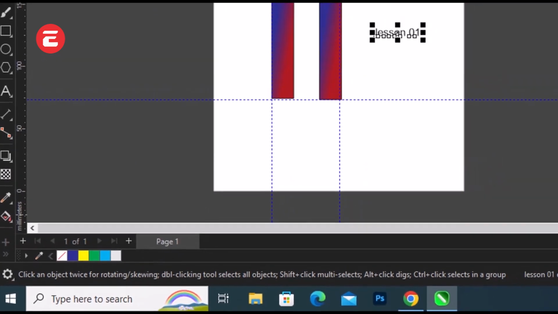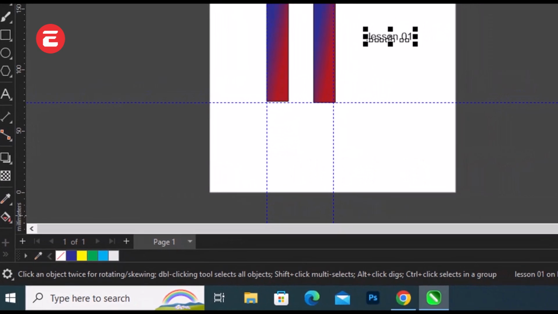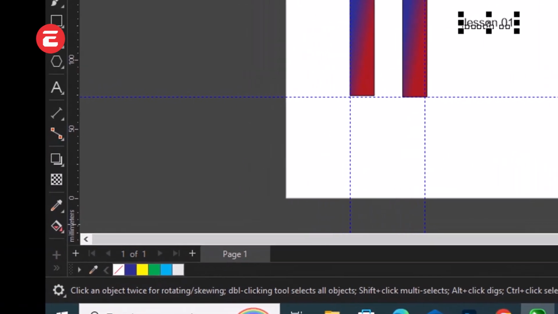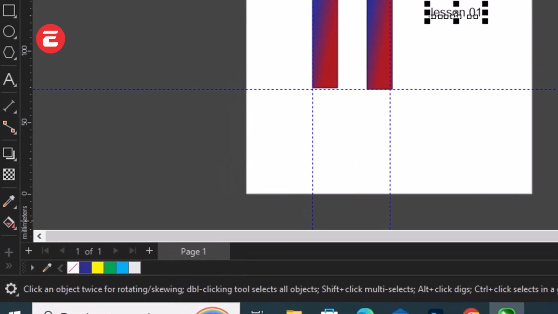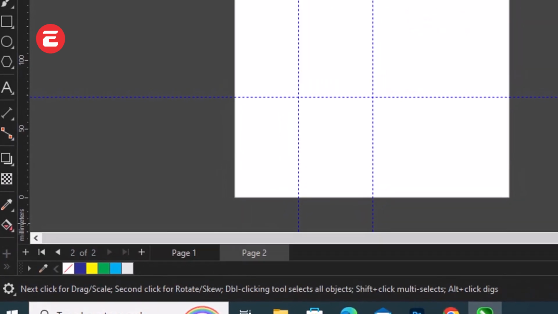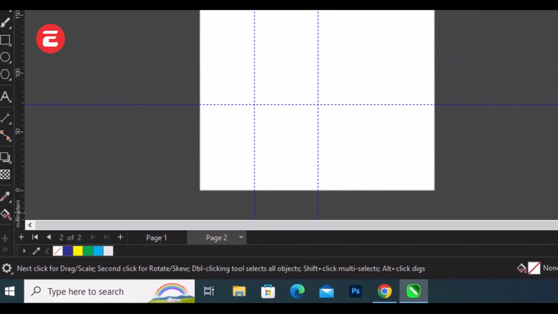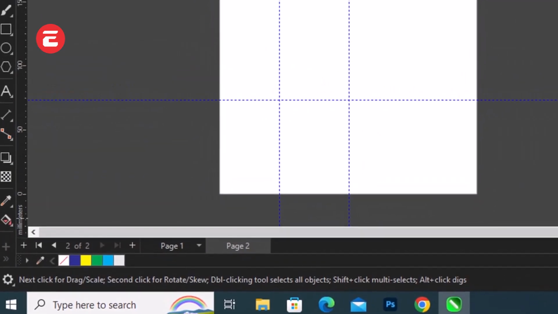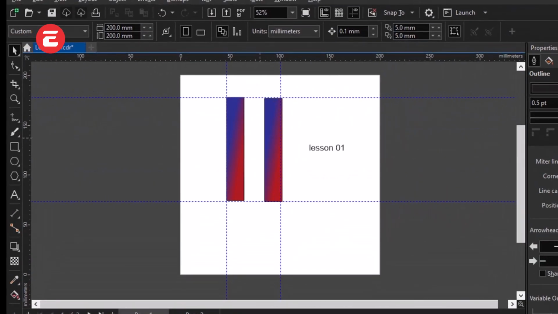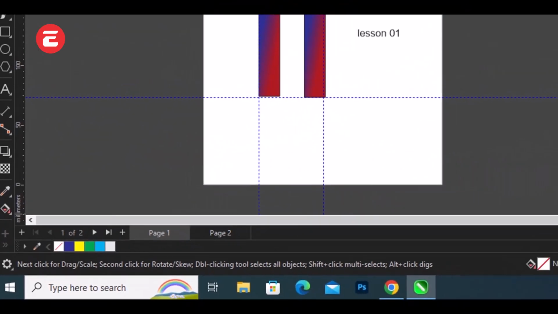You see, here we have the pagination bar. The pagination bar is used to add or remove pages. This is page 1. Let's say I want to add another page. I can just go straight to the pagination bar and click this plus icon. I've created another page. So this is the second page. You can see page 2, and it is blank. You go to the first page, you see it has some information right there. So this is the pagination bar.